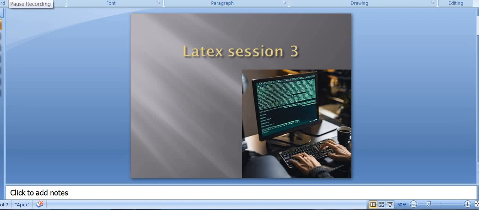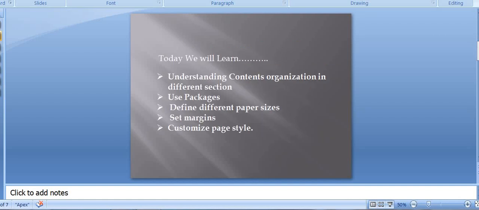Welcome back to the session on LaTeX. In the previous section, we learned how to work online on Overleaf and created our first LaTeX document. In this session, we will learn how to organize our content into different sections, subsections, paragraphs, etc. Then we will explore the new term called packages and learn to set paper size and margins. And then we will learn how to customize the headers and footers, change the page numbering style, and reset the page number.